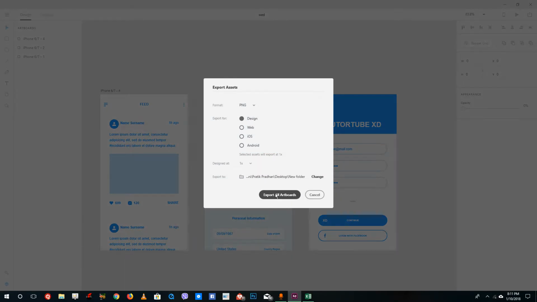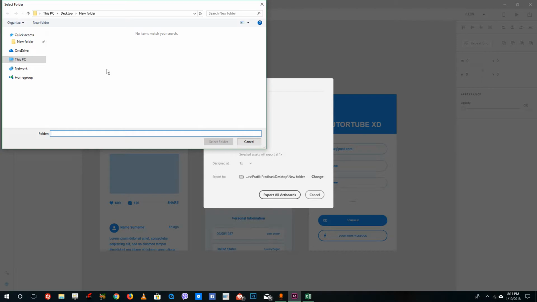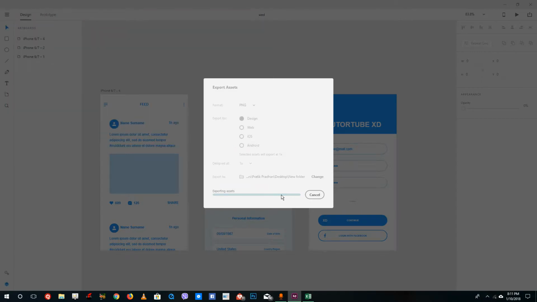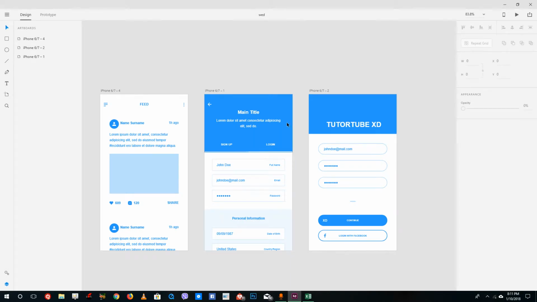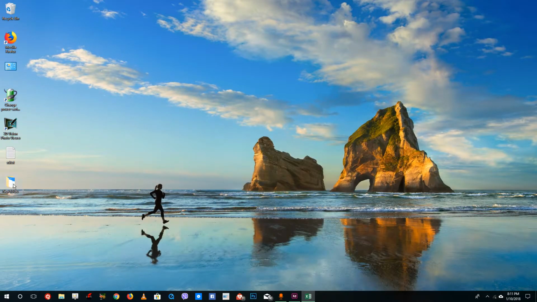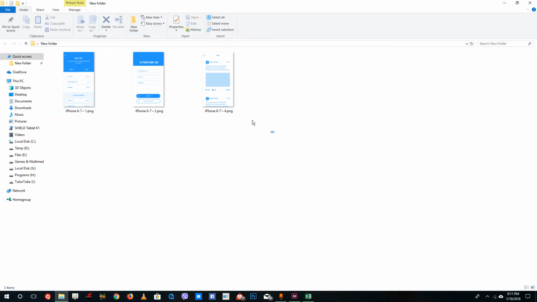Over here, you can see the option to export all artboards. You can change the folder, so let me click on this one right here. The Explorer will open, and then you can select the desktop new folder and export all the artboards just like that. Now you can see that all the artboards have been exported into this section right here, and these are all images.